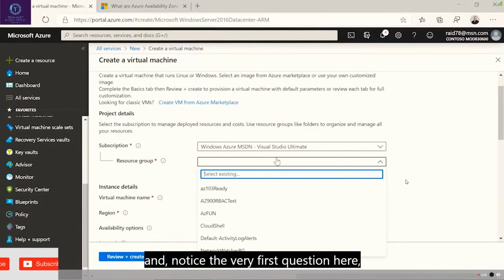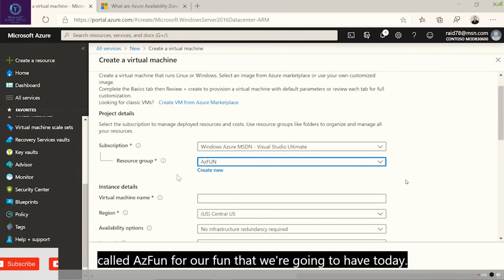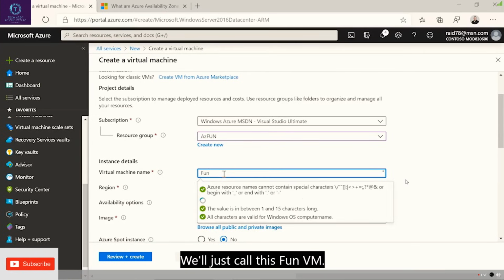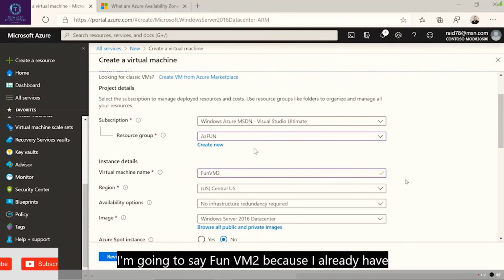And notice the very first question here, what resource group? I have a resource group already created called AZ Fun for our fun that we're going to have today. I'm going to give it a name. We'll just call this Fun VM. This is, by the way, the worst part of my day, typing things in public. I'm going to say Fun VM2 because I already have another VM created.